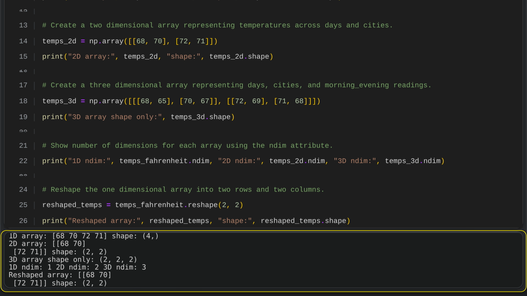This script uses NumPy arrays to show how shapes and dimensions work. It begins with a one-dimensional array of daily temperatures, then moves to a two-dimensional array for temperatures across days and cities, and then to a three-dimensional array that adds morning and evening readings. It uses the attribute that reports the number of dimensions to make these differences clear. Finally, it reshapes the original one-dimensional array into a 2 by 2 matrix to show that you can change the array's structure while keeping the same data. Overall, the exercise illustrates how organizing data in different dimensions and shapes is important for working with complex scientific datasets.